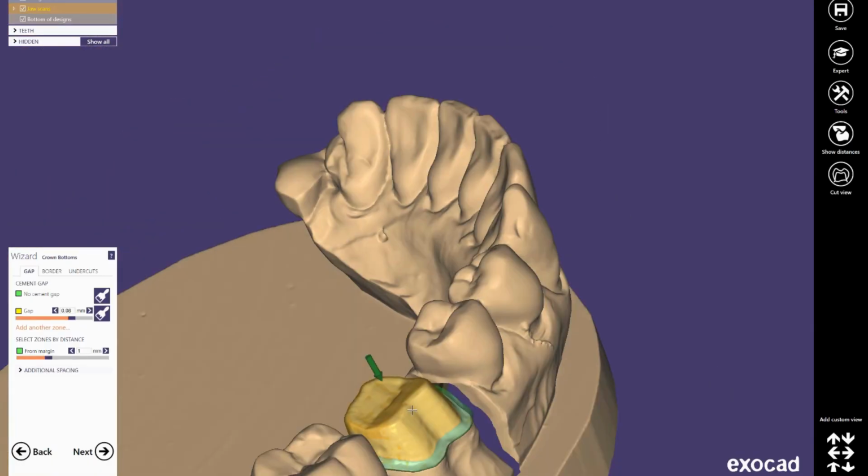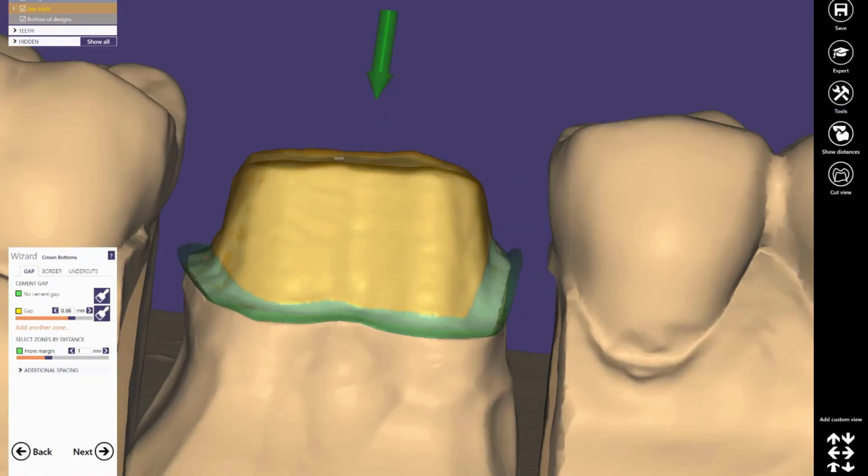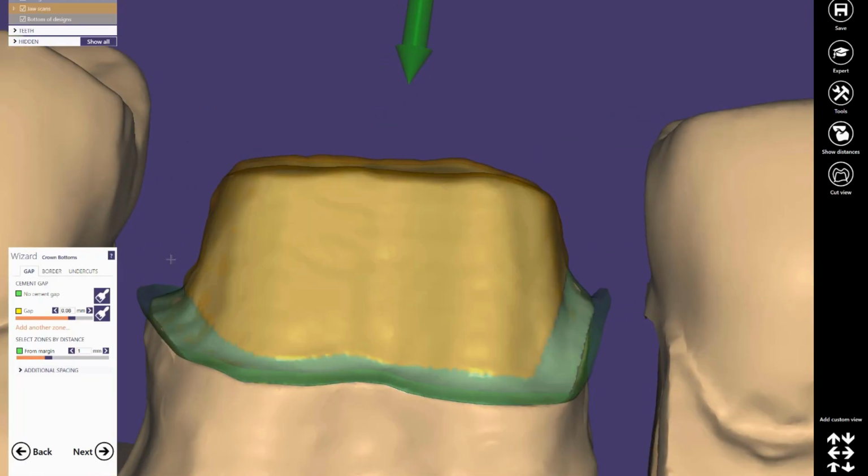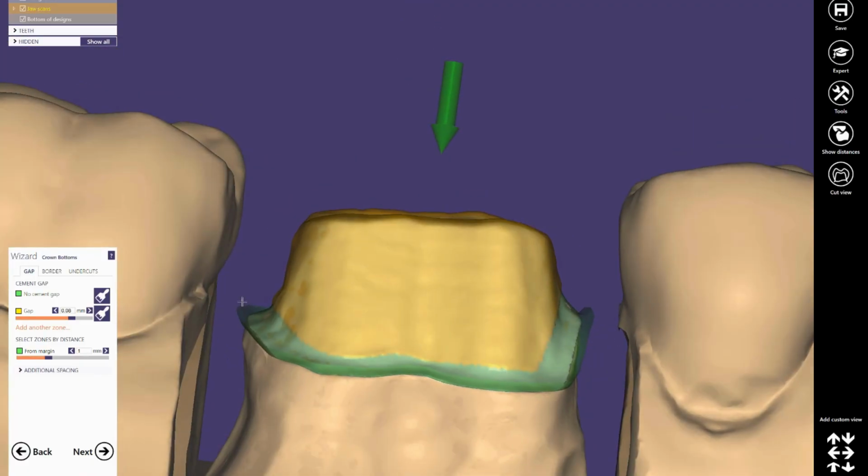exocad is generating a crown bottom, which is exactly the cement gap and all of these parameters that I'm going to talk about right now. First, the gap for a single crown. I already explained this, and if you go in the tip module, you will find a folder where I'm talking about any kind of parameter you should use for different materials and different restorations. In this case, it is a single unit, so I will make the cement gap 0.04.